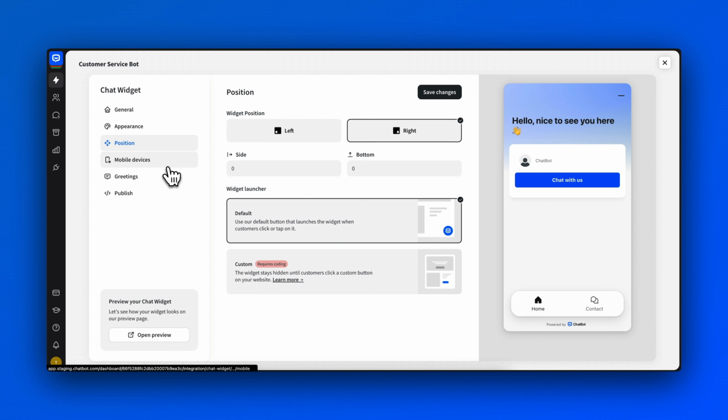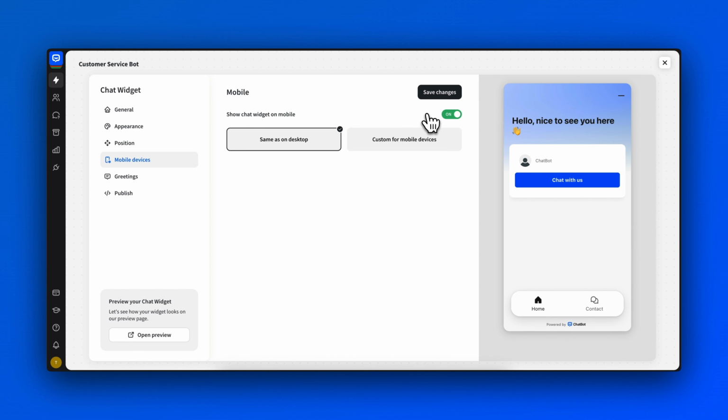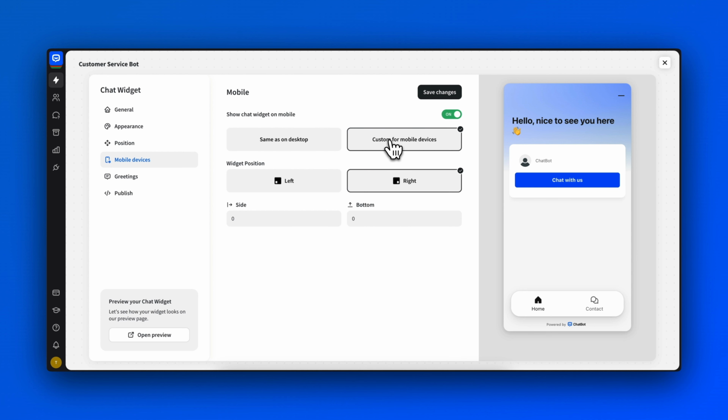For mobile devices, you can choose whether or not to display the chat widget to users on smartphones. You can also adjust the widget's position for mobile users, keeping it the same as on desktop, or customizing it further for mobile screens. Now, let's talk about greetings.